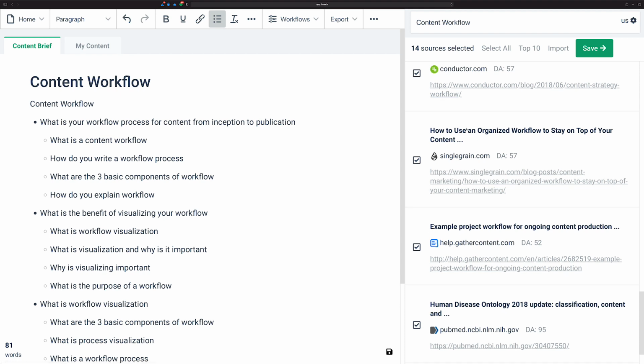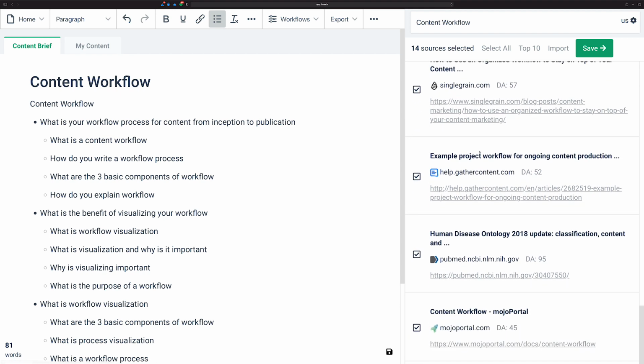Okay. Single green. How to use example project. Help gather content. That's interesting, I like that. It reads nicely. Human disease? How does that even fit? Nope. Content workflow or Mojo portal? No. Let's get rid of that.